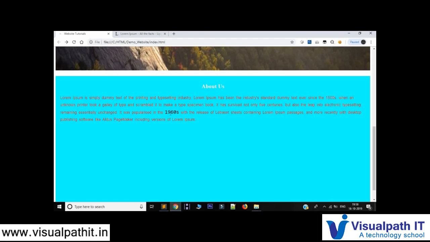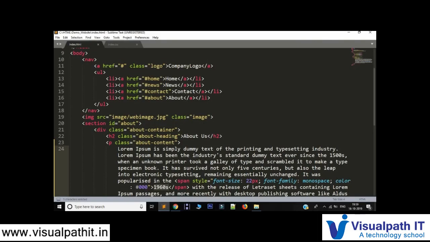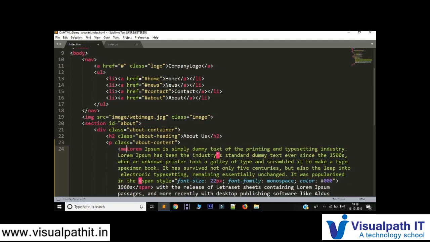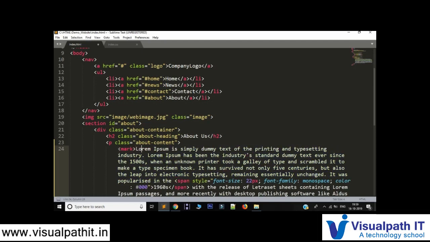Now this is 1960s, right? The same way, let's highlight some other word. Let's highlight the first word itself, the lorem. Let's highlight it with the help of the mark. For this you don't need any styling, or normal styling. See, I will just add the mark tag.